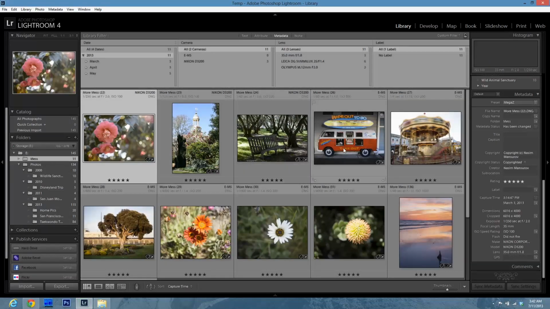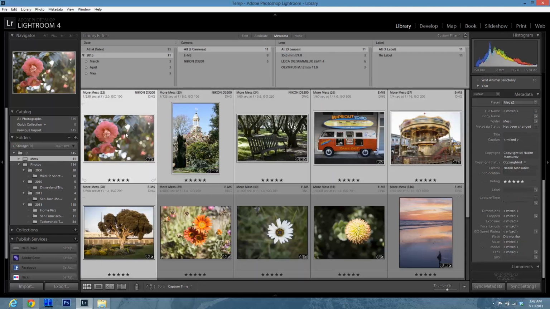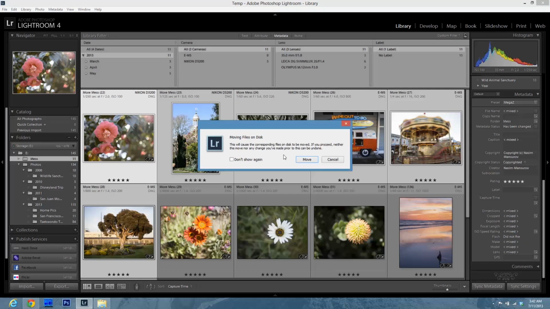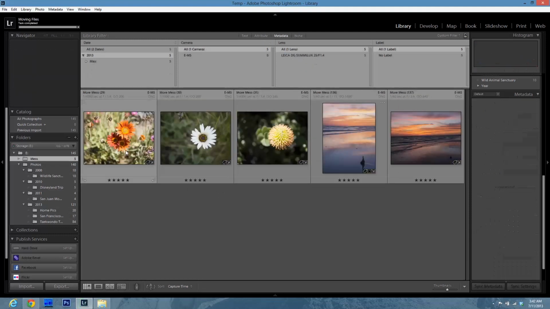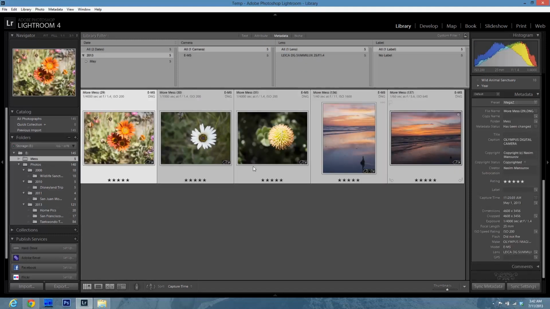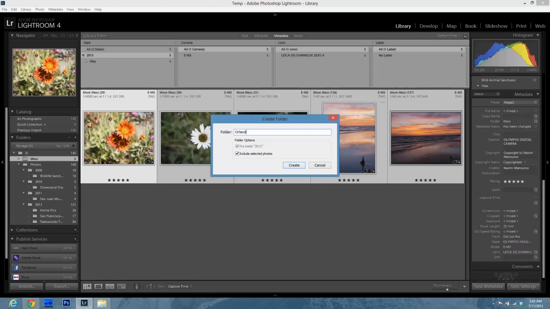Now I know that these were also from a San Francisco trip, so I am going to move them manually into San Francisco trip. Now when I do that, as you can see, there's a new prompt that says moving files on disk. This will cause the corresponding files to be moved. Sure, go ahead. And when you do that, it will physically move the files. Now, lastly, these were actually taken in May. This was a separate trip that I had to Orlando. So what I'm going to do now is I'm going to move these into a separate folder and call it Orlando trip.